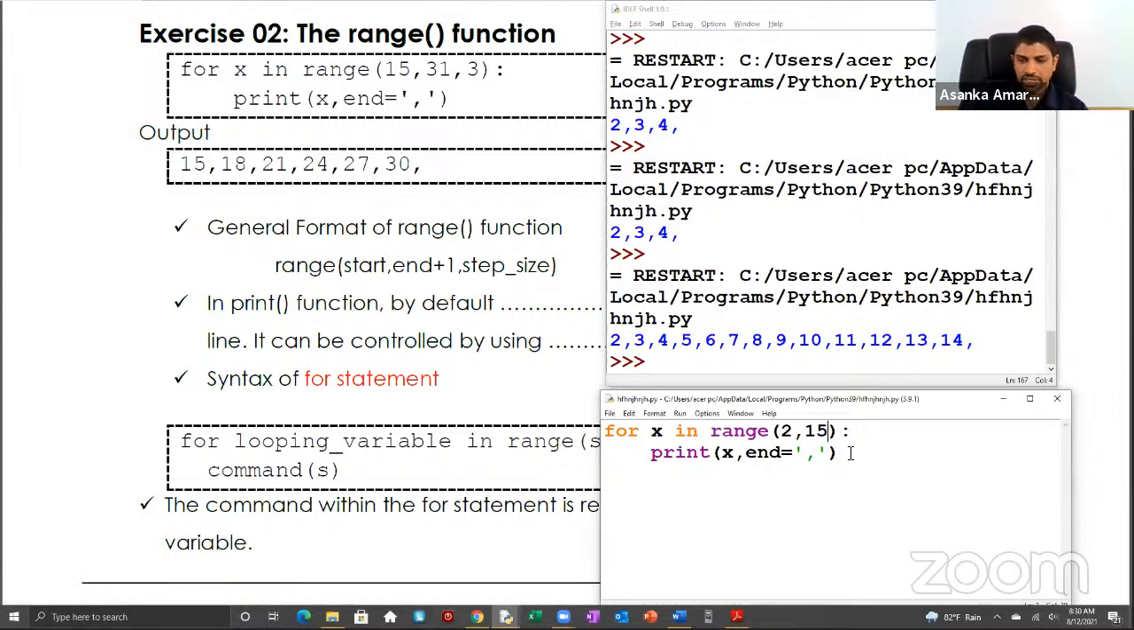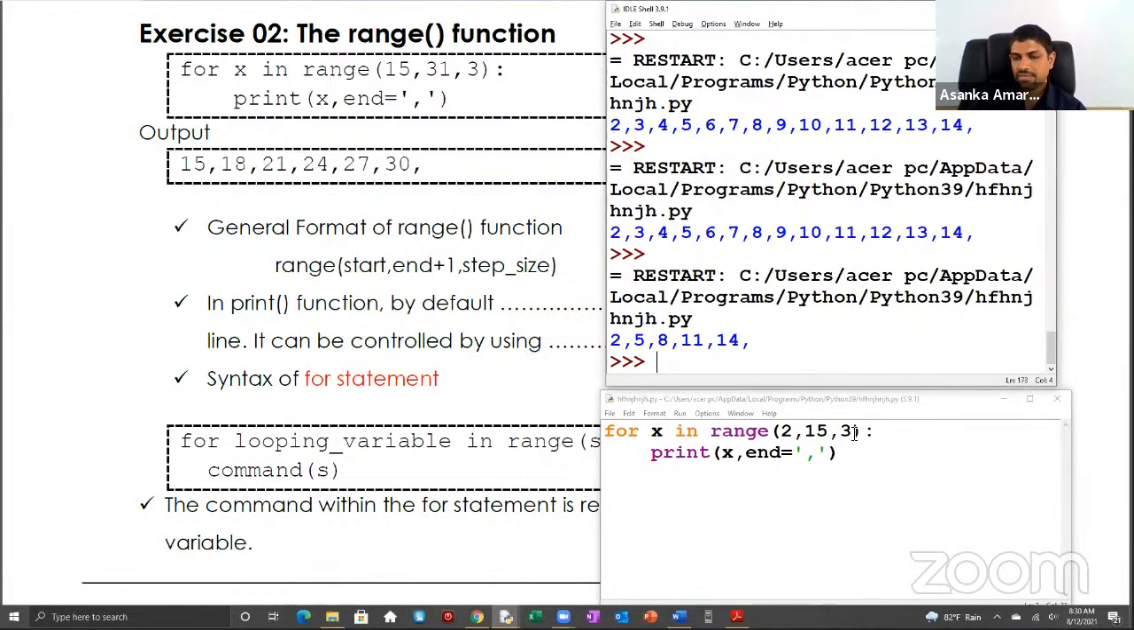There's another way we can specify the step size. The default step size is 1, but we can control it. For example, let's say 3, then starting from 2, the step size is 3. Step size 3 means 3 by 3: 2, 5, 8, 11, 14, likewise.